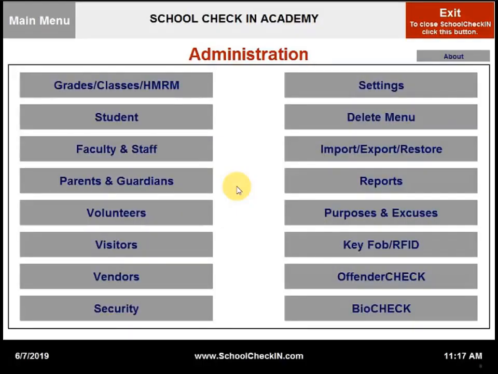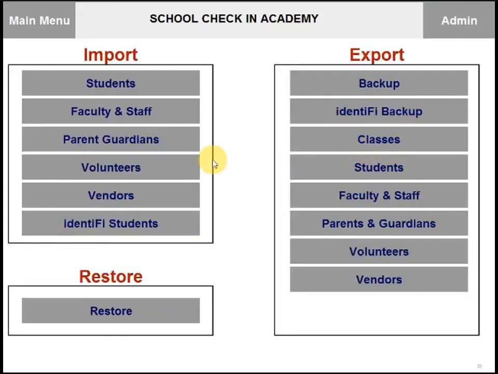The next button is going to be your Import, Export, Restore. This is where you can export any of your data that you have in School Check-in. You can also import your data into School Check-in. For the imports, you will need an Excel file or a CSV file. There are specific fields that you need to have in your file.